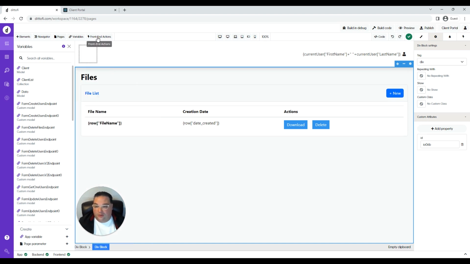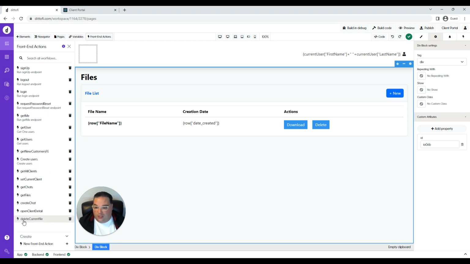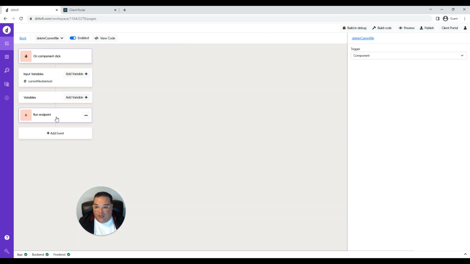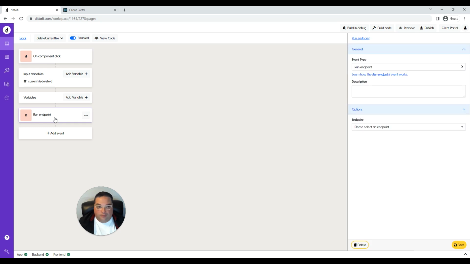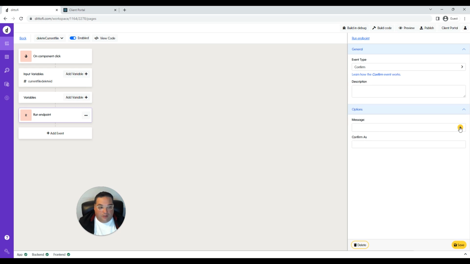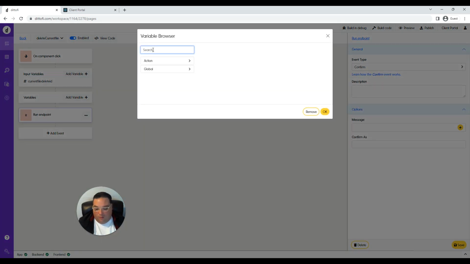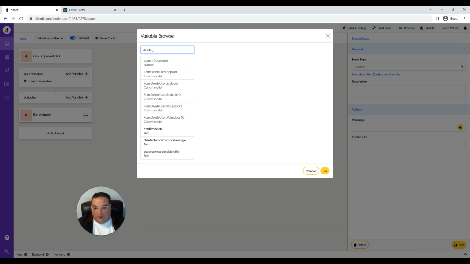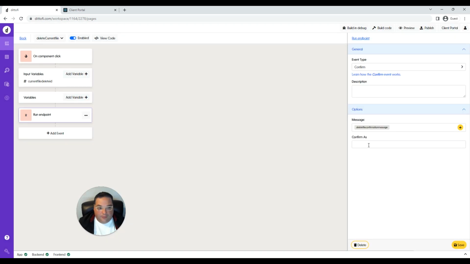And then let's go back to our front end action. Go to delete current file action that we just created. And we'll click on this run endpoint. Because we didn't save it, it's going to automatically default to this. So let's go back. Let's choose our event type of notifications, confirm. This message, we'll click the yellow plus here, and we'll start typing what we just did. And so we have this delete file confirmation message. Hit OK. And then we'll call this delete file confirmation AS and hit save.